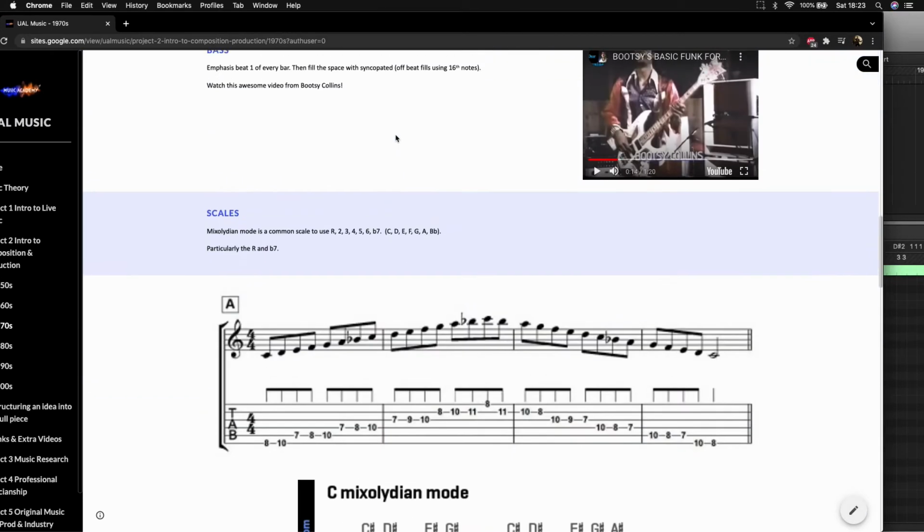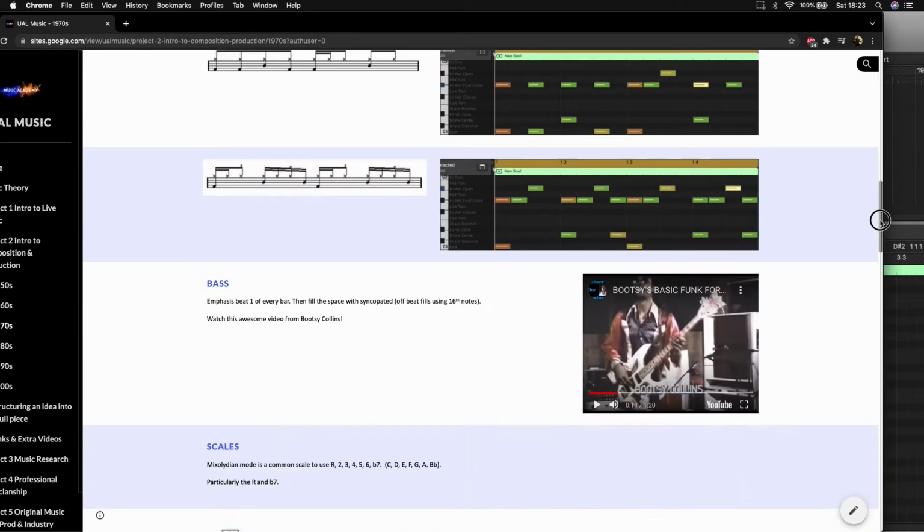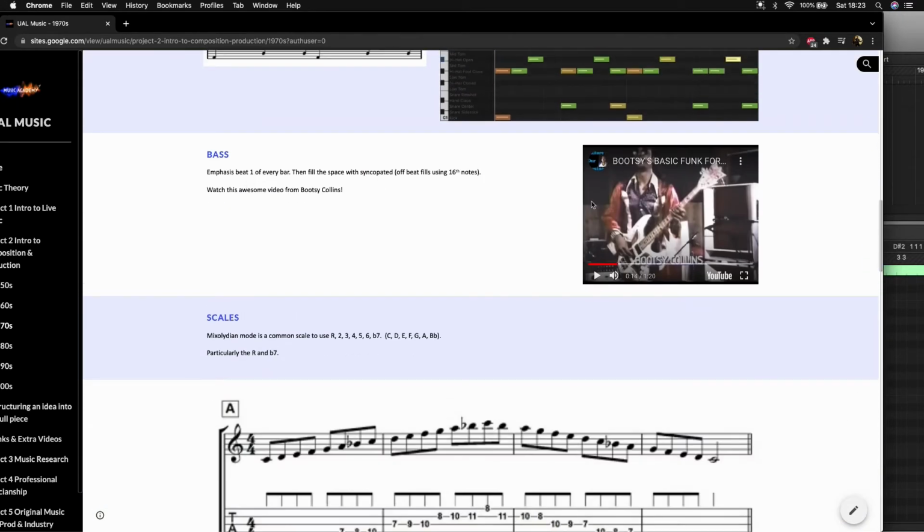So another thing to understand with coming up with funk is how important the bass is in funk, right? There's this brilliant video here from Bootsy Collins, who's a really famous bass guitarist in funk.